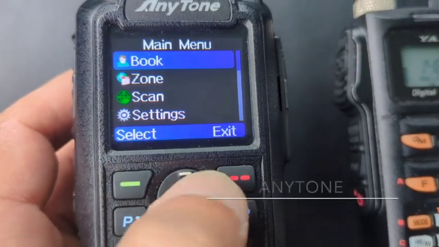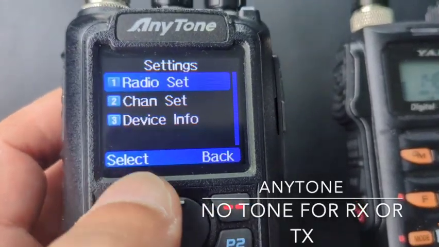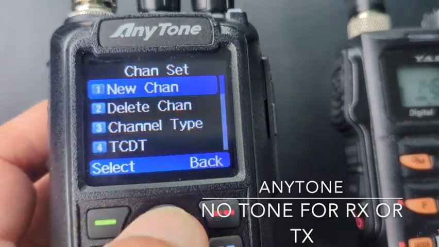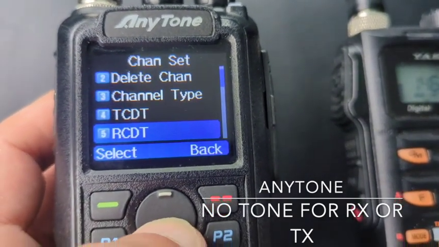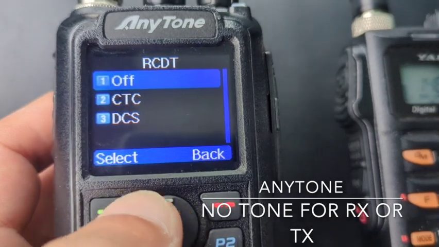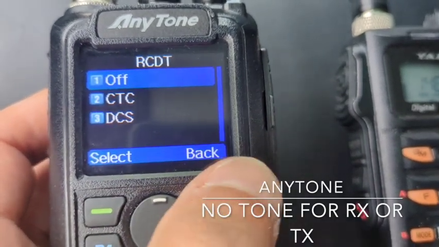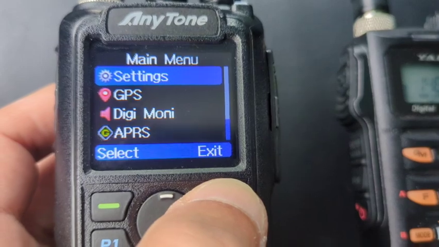So let's start with the Anytone. The Anytone has no tone for reception or transmission. It's a vanilla radio, it will transmit and receive without sending a tone. You can see it's off for the received tone, and there's no transmission tone.